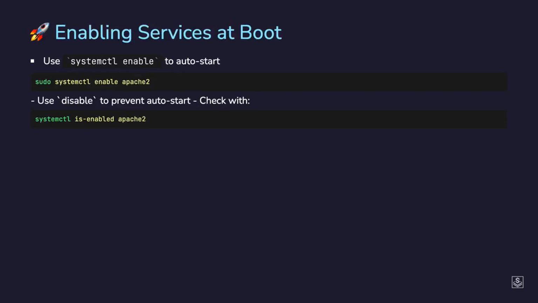Not all services start automatically at boot. You control this with systemctl enable and disable. Enable creates a symlink so the service starts at boot. Disable removes the symlink. is-enabled checks current status. For example, after installing Apache, run sudo systemctl enable apache2 to ensure it starts on reboot. This is essential for production servers. You don't want to manually start services after every restart.